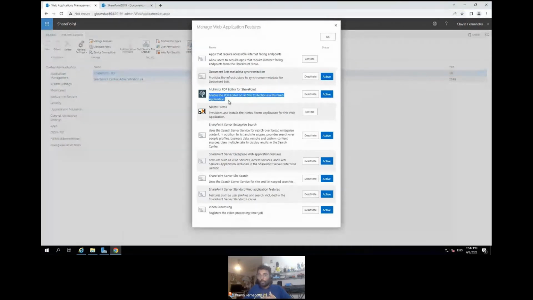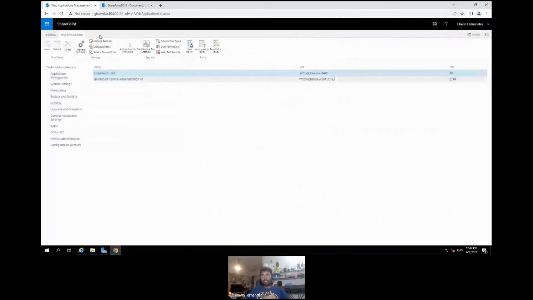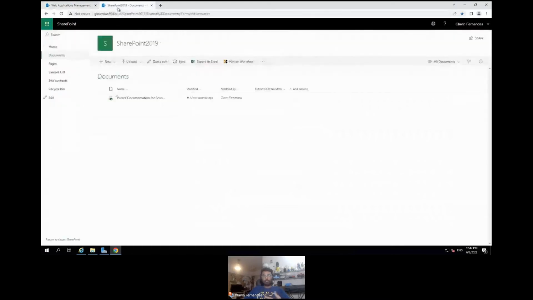But if you don't want to do that, you can deactivate this feature here, click on OK, go to your site collection and activate the site collection feature. So we have also taken care of the feature scopes. And I think this is pretty much it when it comes to administration. Easy deployment, easy way to apply the license file, and easy to manage feature scopes.